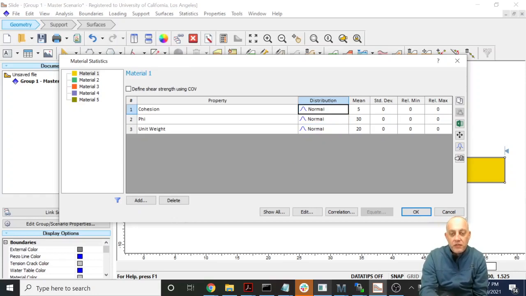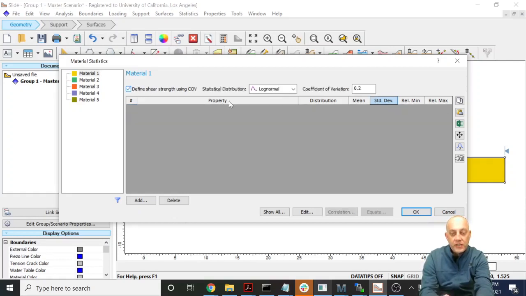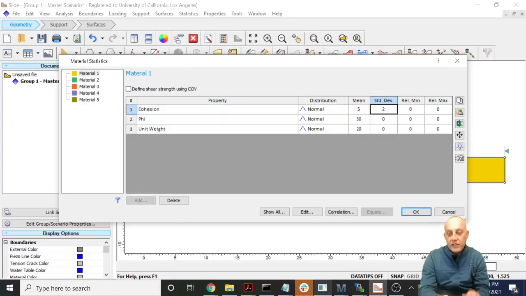Okay, what I'm going to do, the mean value of the cohesion is 5. The standard deviation, I'm going to set it to be 2. There is the option too of using a coefficient of variation, in which case you can just put in a coefficient of variation for the strength parameters, and 0.2 would be the standard deviation divided by the mean, and now it's going to make it log normal. So there's different ways of doing it. I'm going to uncheck that, leave it at 2, and then relative minimum. This is how far below and above you want to truncate the normal distribution function.